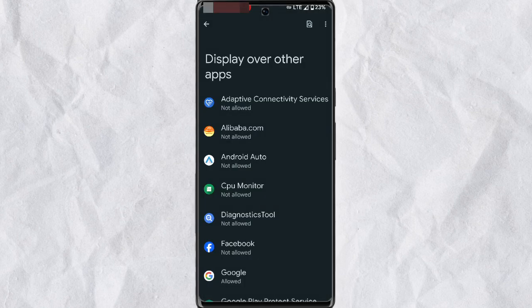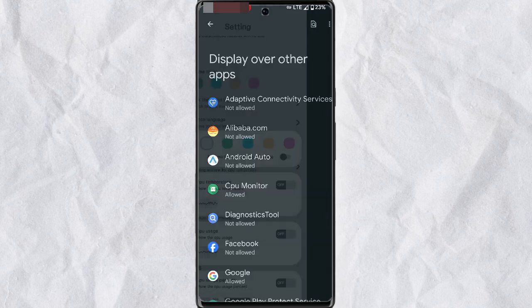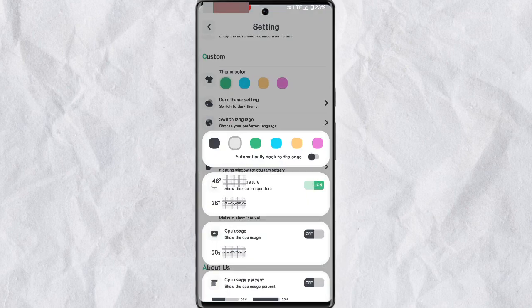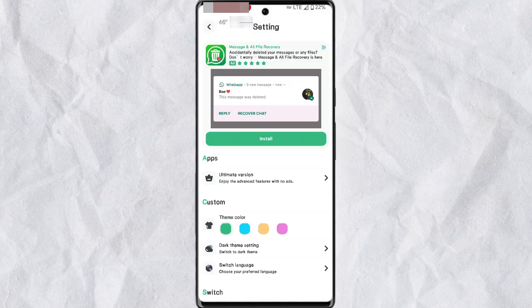Under display over other apps, tap on CPU Monitor and give it permission to display over other apps. Now go back to the app and toggle on this again. You now see a floating widget showing you the option you've chosen to display.